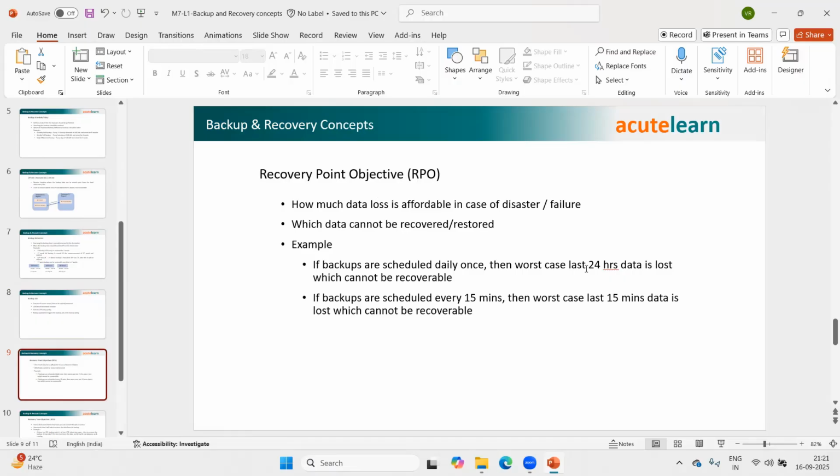Say yesterday at 3 a.m., I took the backup. Every day at 3 a.m., we have scheduled a backup. For some reason, today at 2:59 a.m., the server crashed, one minute before the backup. But we have yesterday's 3 a.m. backup. Now, what happened to the last 24 hours of changes on the server? We don't have a backup. It means I can only restore the data to yesterday 3 a.m.